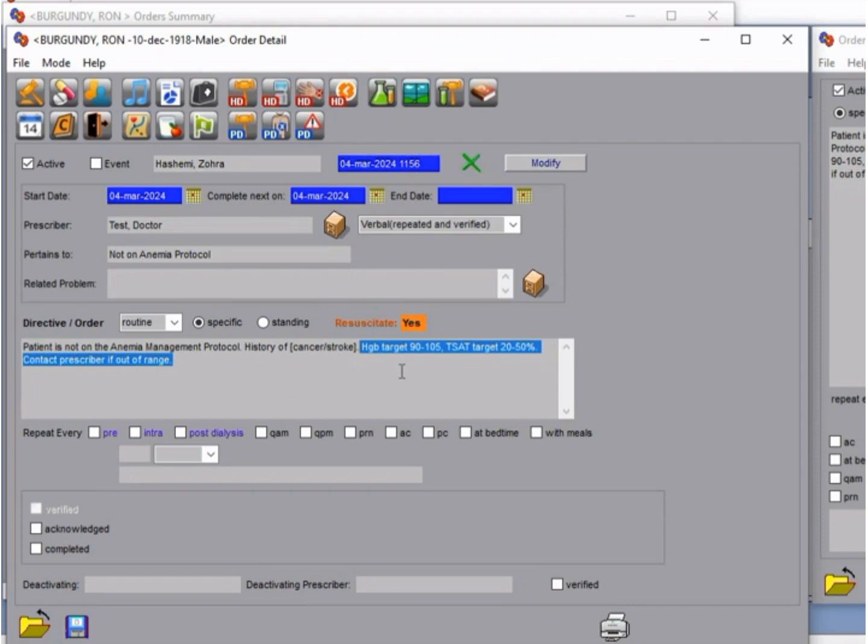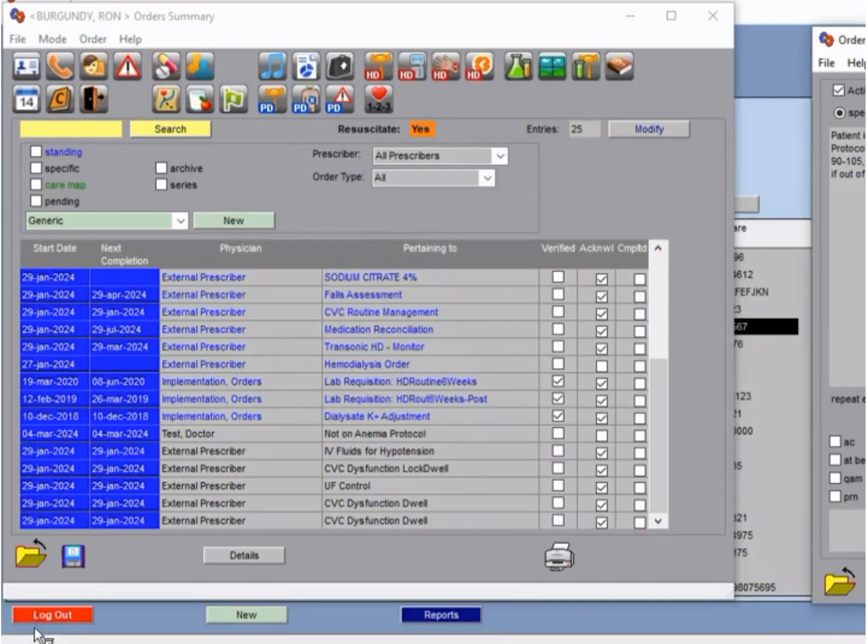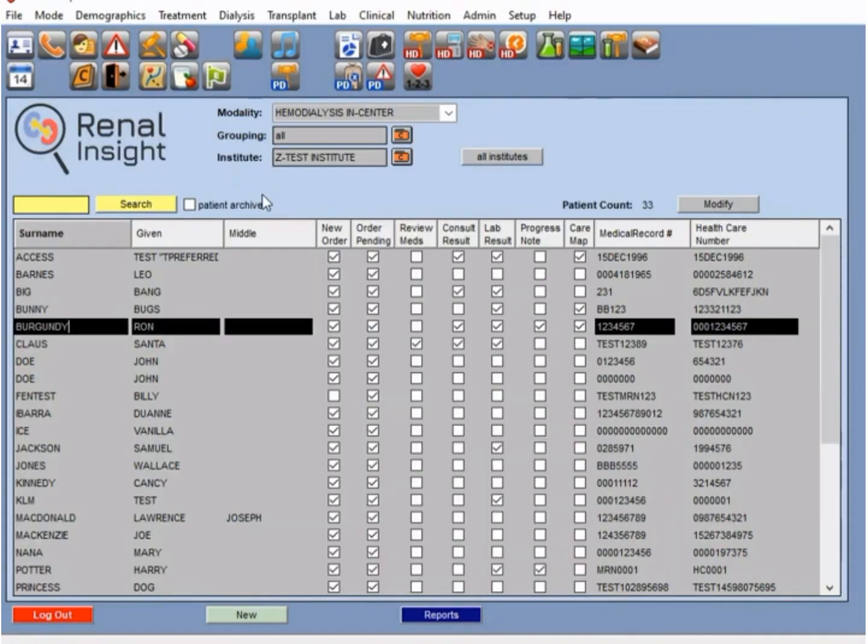contact the prescriber. Now that we can confirm that our patient has been ordered the Not on Anemia protocol and we've familiarized ourselves with the target ranges, we can close out of this. The first thing we want to do now is review the last few progress notes. So to do that, we'll click on the music note icon up here.